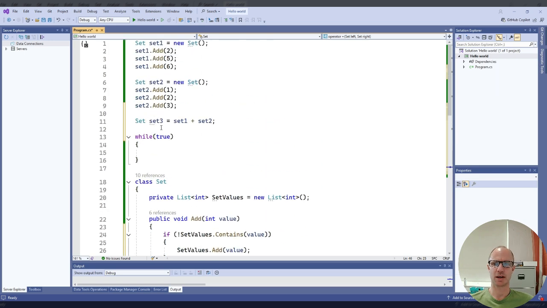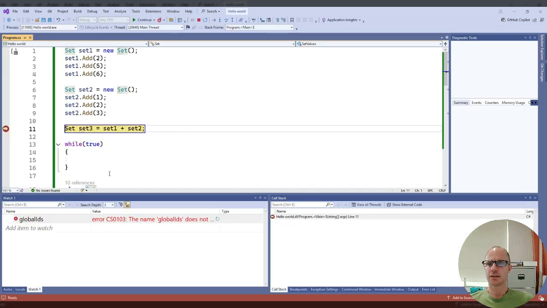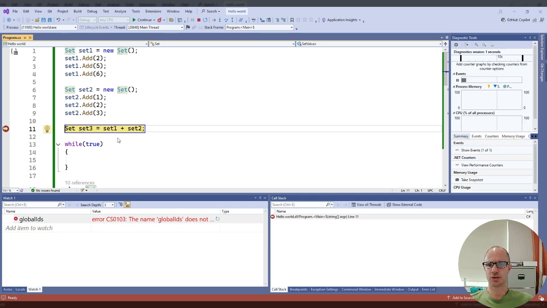Now if you look at my code, you'll see that there are no errors under this. So let's just see this working. If we do a little run, set 1 has 2, 5 and 6. Set 2 has 1, 2 and 3 in it, just as the code does.